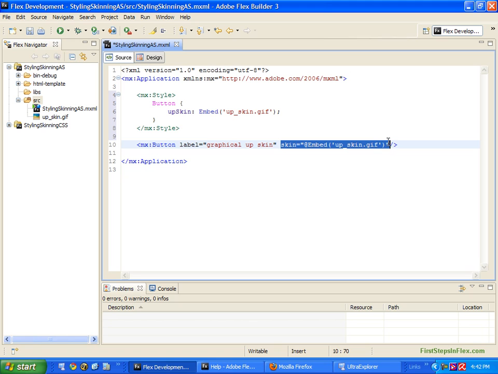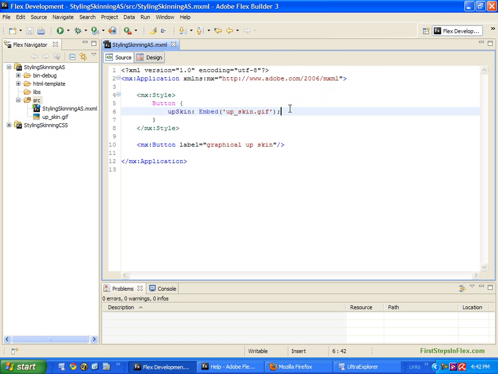So now let's go remove it from there to make sure this works. So hopefully now when we reload, our upskin is that one, and we're back to just applying that to the upskin. So we can set these graphical skins either on the tags themselves or in CSS.